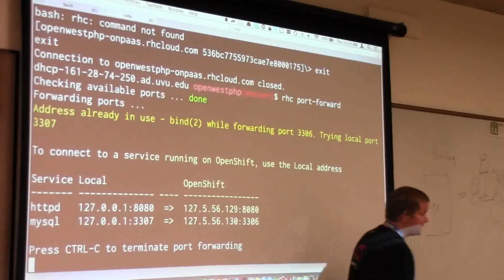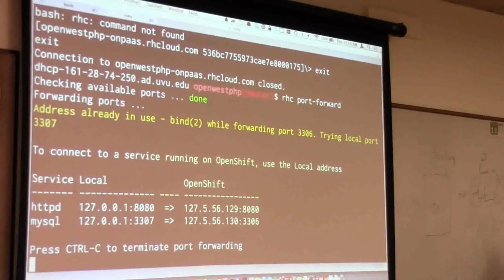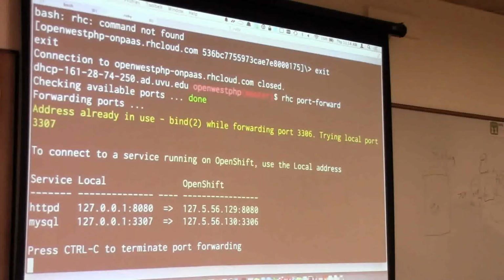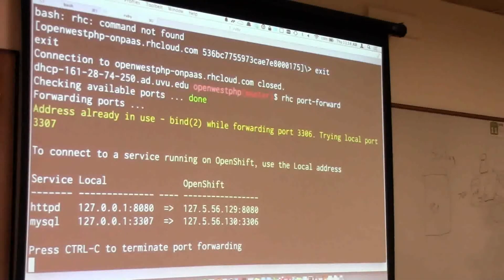That's awesome. And so we do that for everything, including remote debugging. If you have Xdebug for PHP or you want to enable JPDA for remote Java debugging, you start port forwarding, and then you can connect to the remote debug port and step through your code that's running on the deployed server.